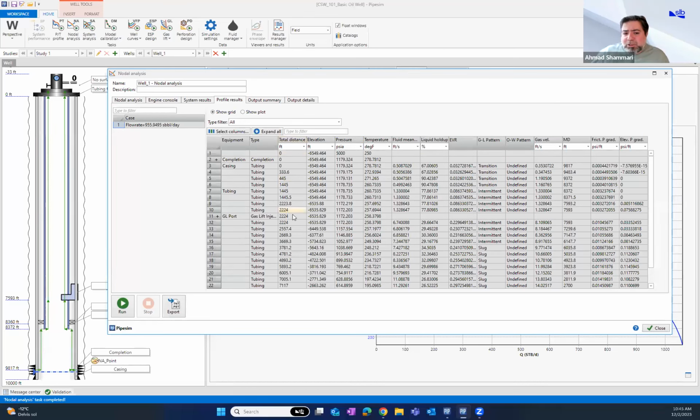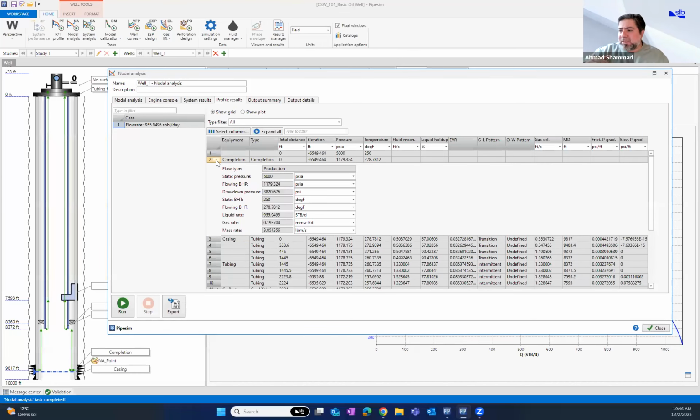I have the total distance, the elevation, pressure, temperature, fluid mean velocity, liquid holdup, erosional velocity ratio, and so on and so forth. Okay. Now, you will notice here on the column that has the numbers, there are certain rows with a plus sign. So when I click on this plus sign, it will expand the details. So I will see more description.